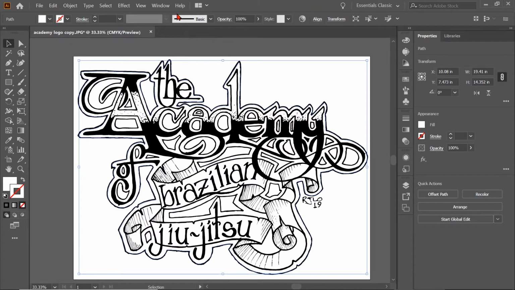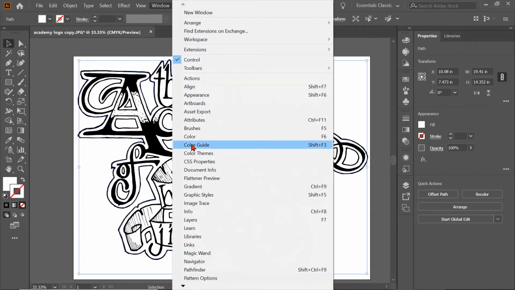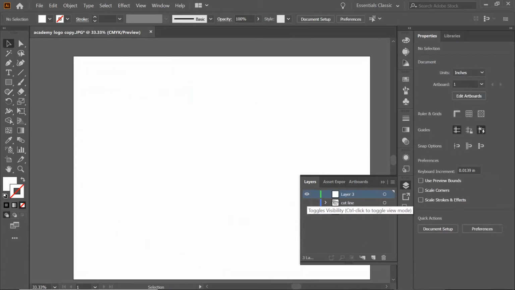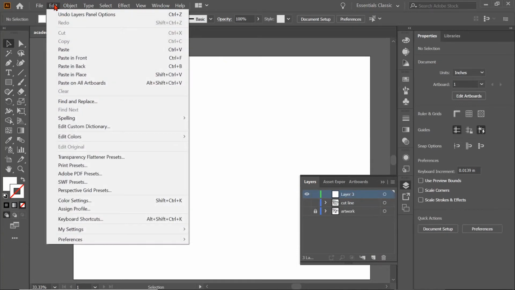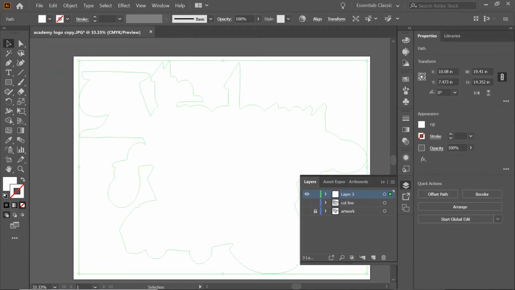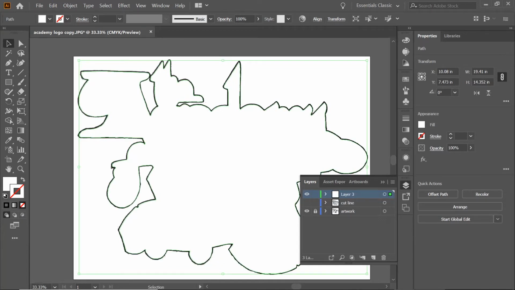Then I'm going to come back over here to my Window, Layers, and I'm going to click Create New Layer. I'm going to hide this layer. I'm going to click on my new layer. I'm going to hit Edit. I'm going to click Paste in Place. And now you can see we have our outline of our artwork. So now I'm going to bring my original back in.